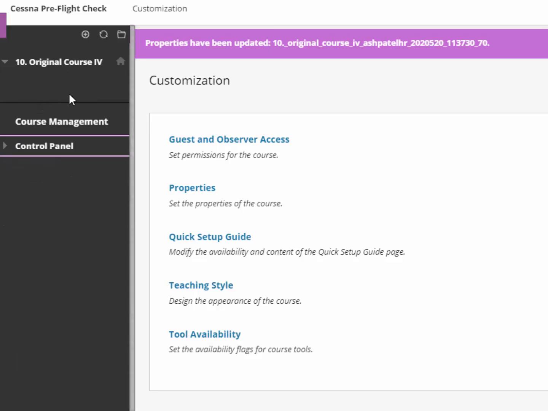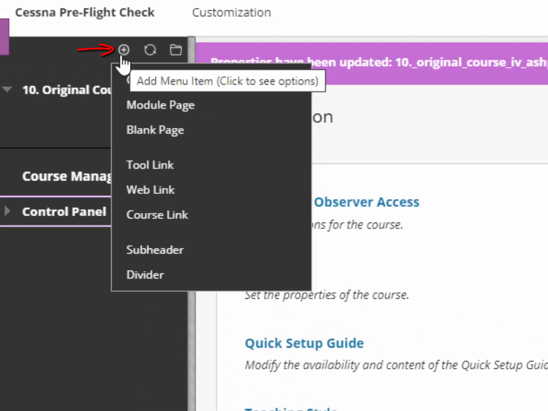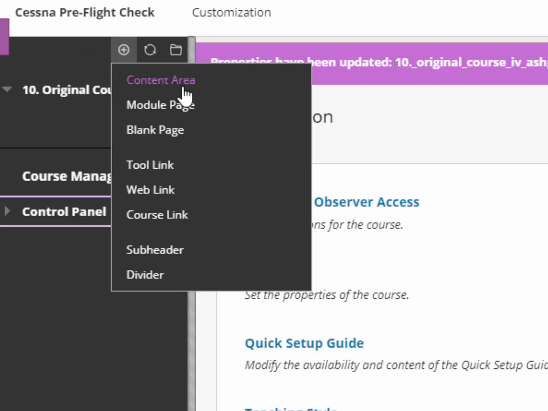Now, you notice I don't have anything on my menu. There's nothing. There's no lesson. There's nothing. I'm going to add. So in this first video, I'm going to show you how to create a basic structure. Okay? See this plus sign here? Click it, and you get choices. You can create a content area, which is the one thing you're going to use more than anything else.